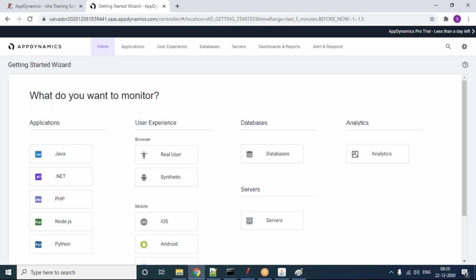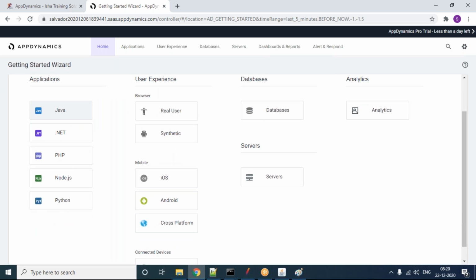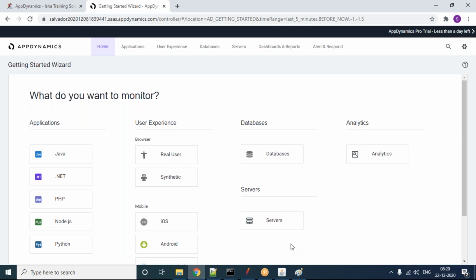I'll explain it later. So these are the types of applications that are available. You can see Java, .NET, PHP, Python, Node.js. All these are application agents that are available. Similarly, you have real user and synthetic user experience, databases, and server, which is a machine agent, and then mobile-level monitoring and some connected device options. These are the things that are available as part of your monitoring.